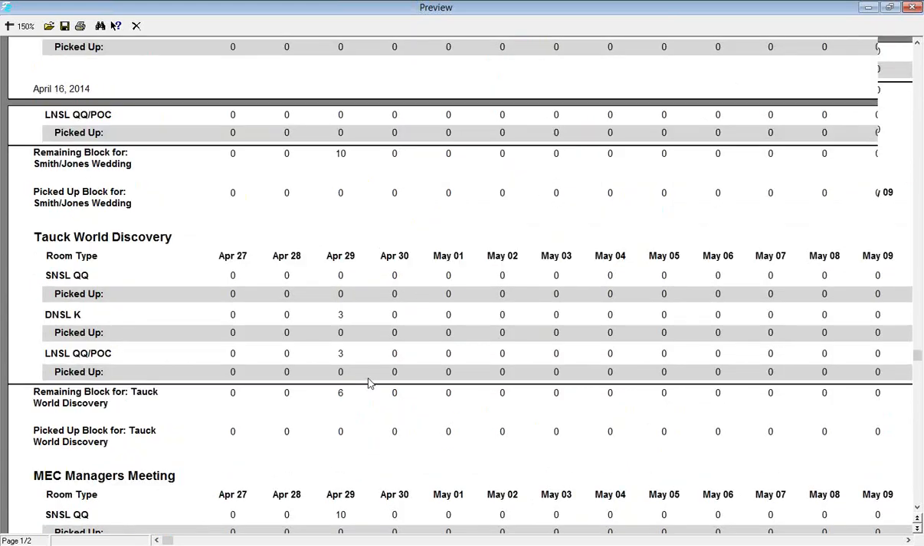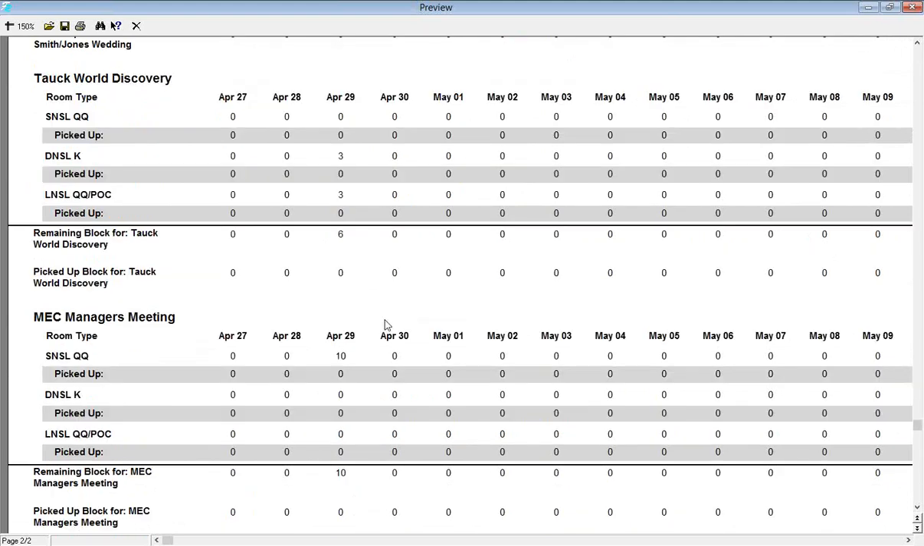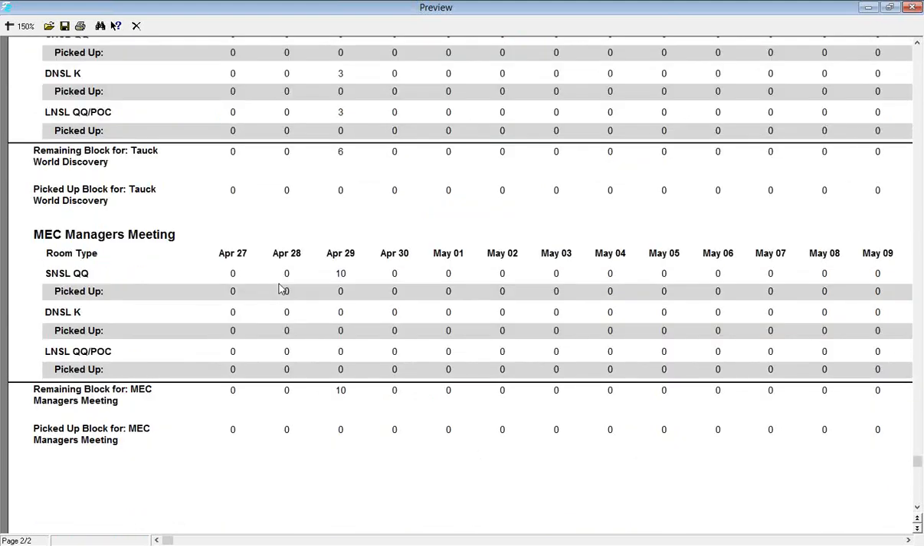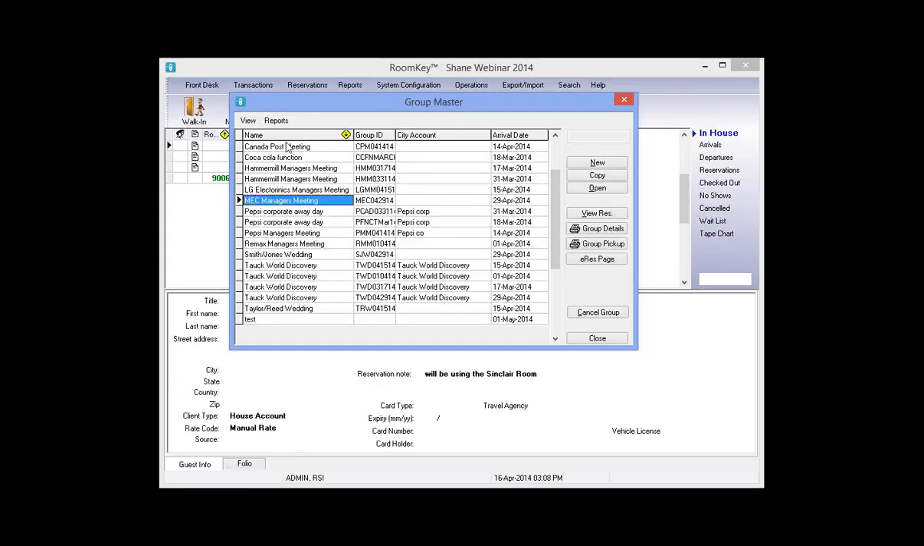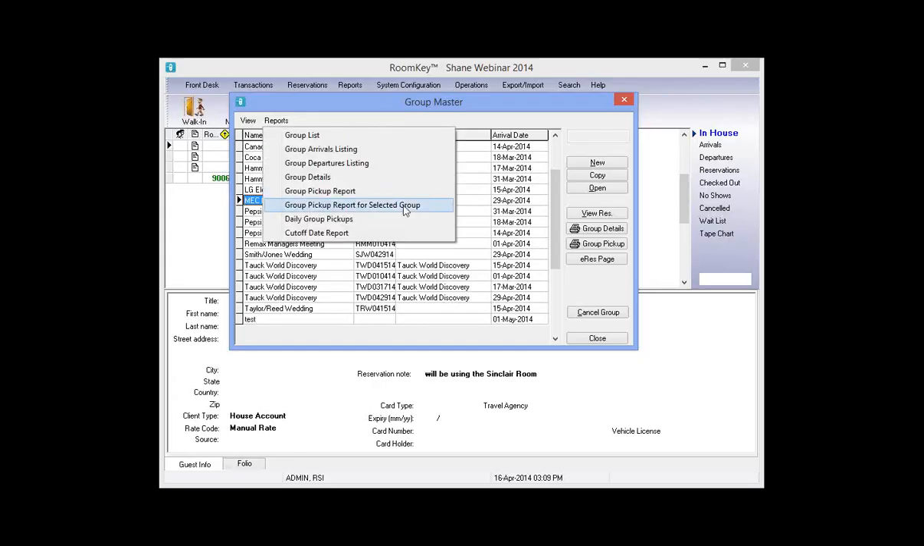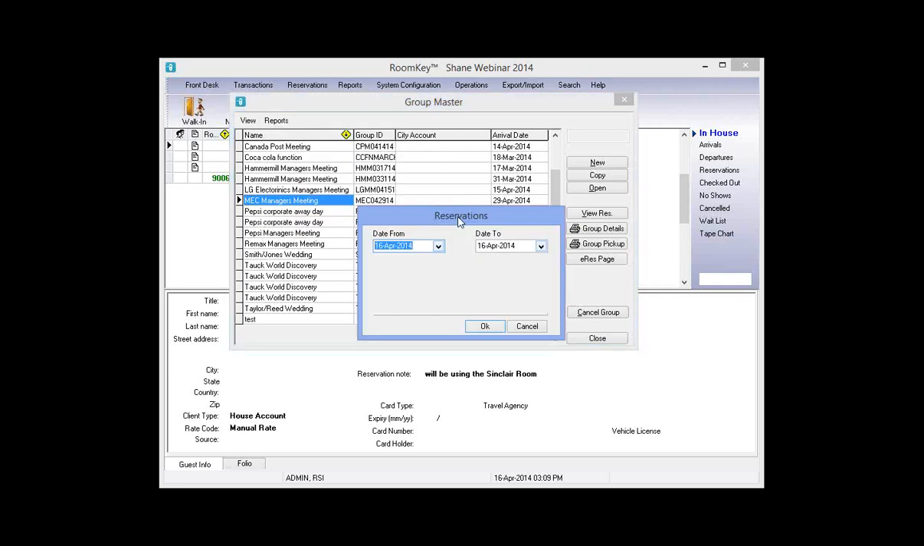So this report I find a little bit hard to read when it comes to looking at all groups because it shows every room type and all the zeros, right, on all the other days. Certainly looking at the selected group report, if I need to know the specific rooms that are being held in block, then definitely this is a great report. If I'm just looking at an overall glance, I would actually use the daily group pickup report.